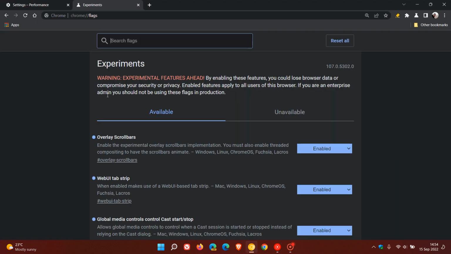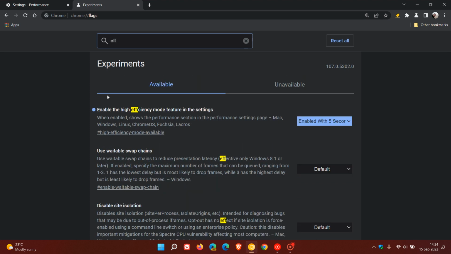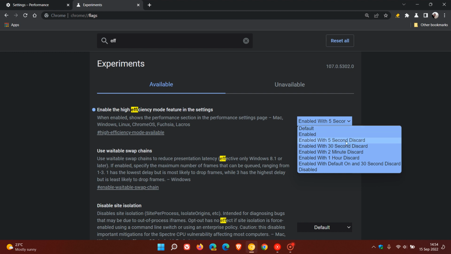Just a quick reminder, the first flag you need is efficiency. Just type in efficiency, that's enough to bring up the flag. Enable the high efficiency mode feature in the settings, and you change from default to enabled, and there's a couple of options. So it's very similar to sleeping tabs in Edge, as mentioned: 5 second discard, 30 second discard, 2 minute discard, 1 hour discard, and then they've got a new option here, default on and 30 second discard. I've set mine to 5 seconds.